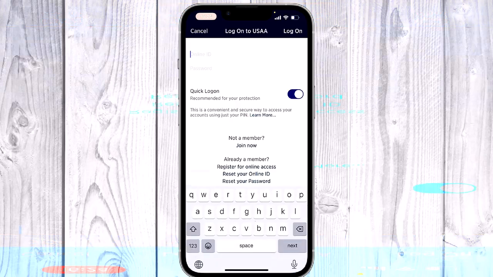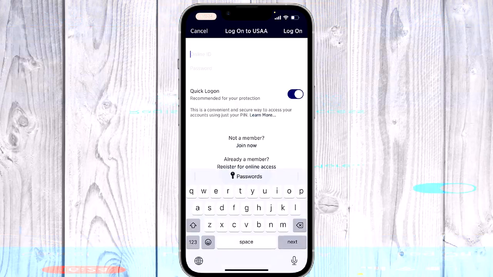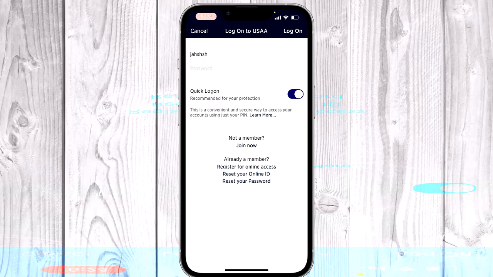Now, the app will ask you for your online ID and your password to log on. So on the online ID box, type in the online ID that you are registered to the bank with. And in the password section, type in your password.